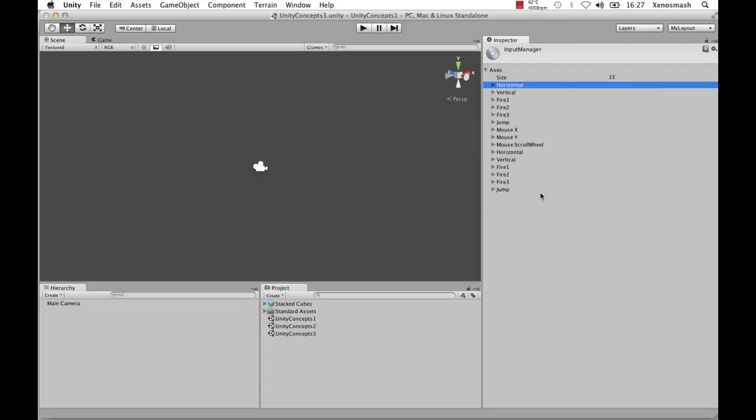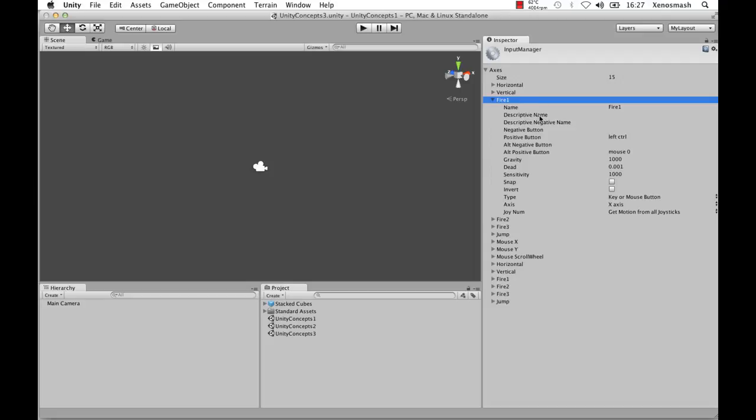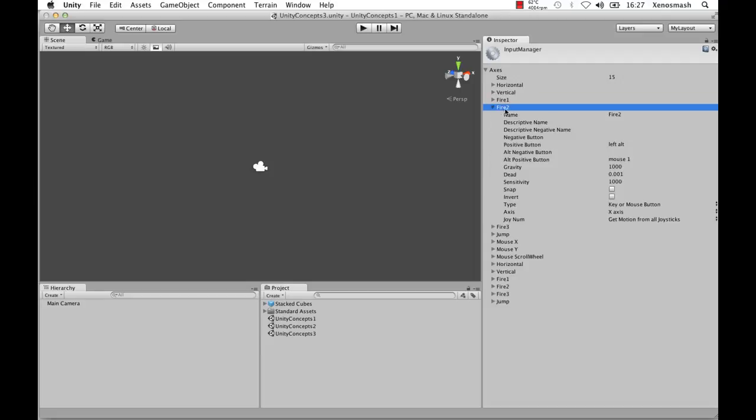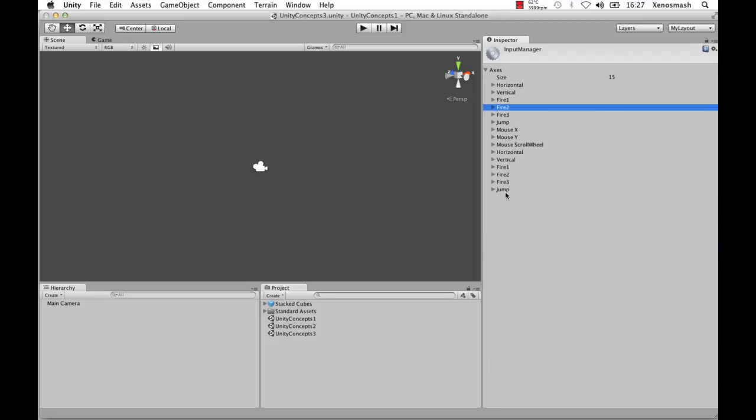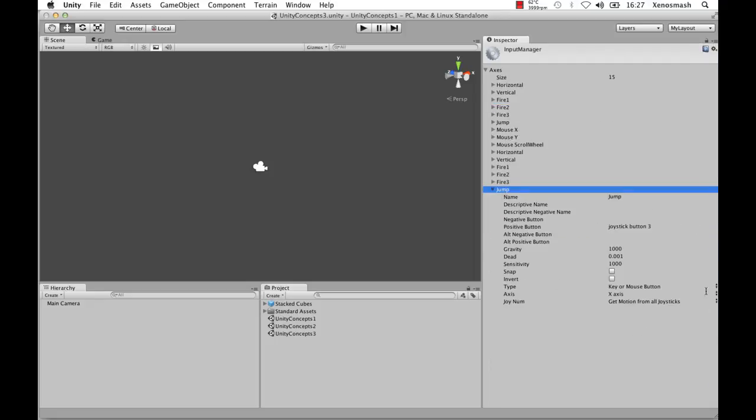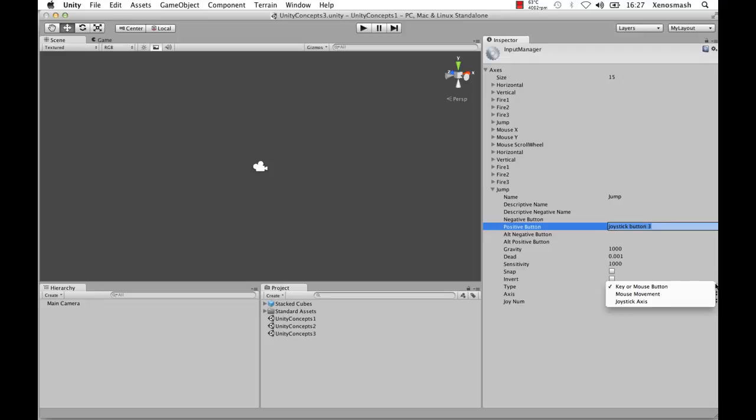We're not going to take a look at all of these. I'm just going to open up a few of them. We have Fire1, which is our left click. Then we have Fire2, which is usually your right click. Fire3 is your middle mouse button. And then we have Jump, which is usually your space button. You can input it here as well. You can change this positive button to say space or whatever you want. If you want to change anything in here, you can open these up. You can see we have these little triangles on the side, meaning we have a drop-down menu.